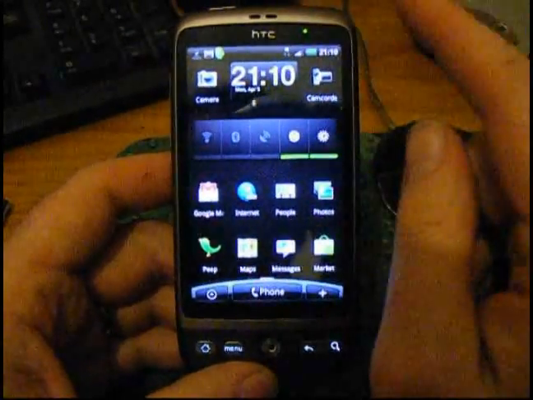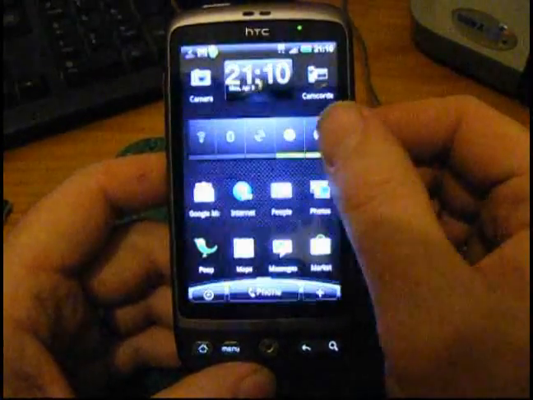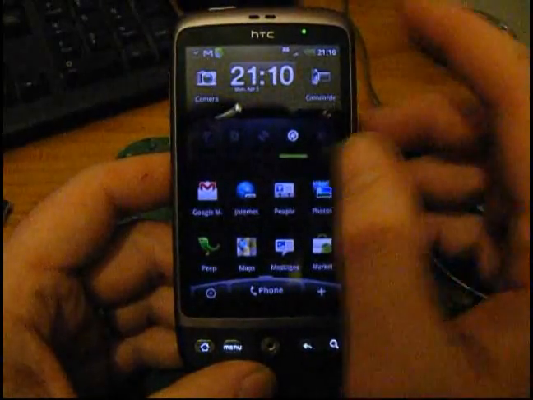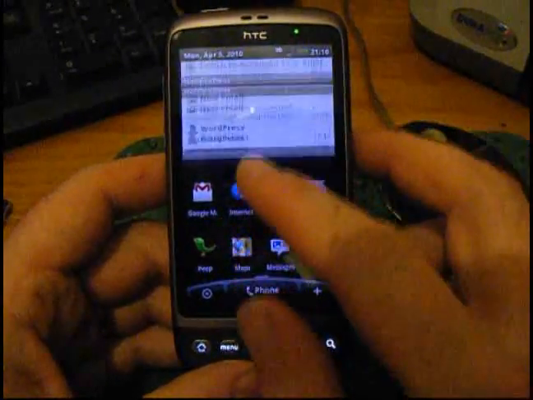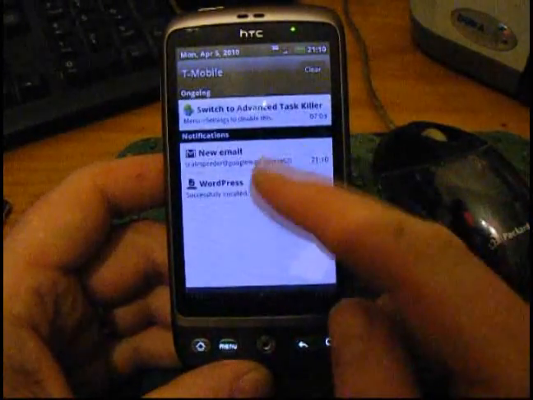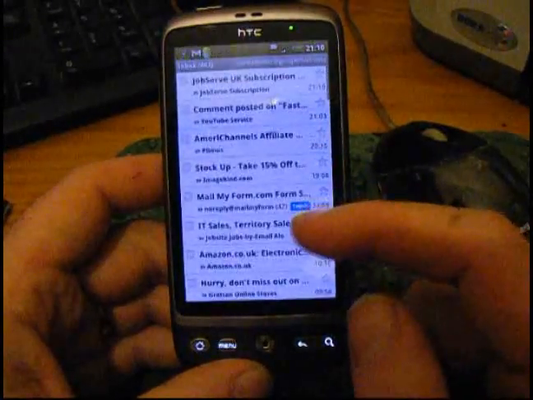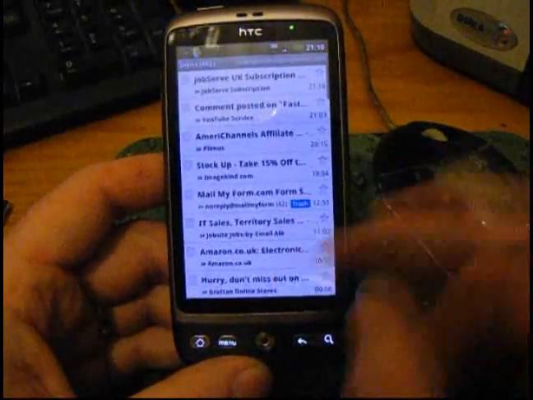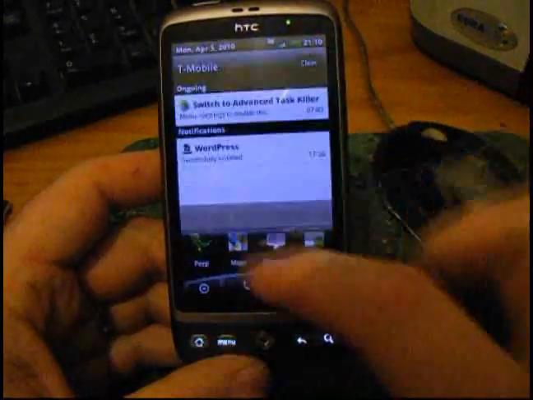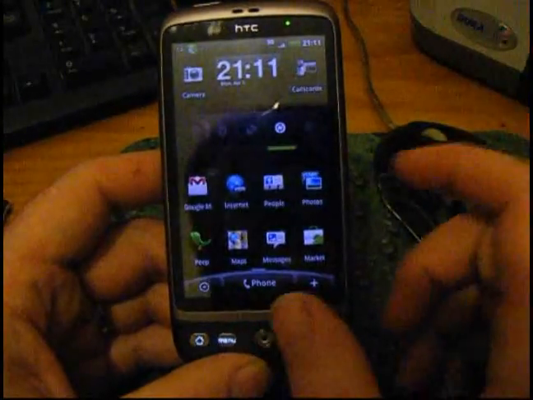Oh, that's quite good actually. I've just got a new email. When you get any new notifications like emails or text messages and things, you can slide this screen down and it says I've got a new email, so I can just press that and that'll take me straight into my email. So that's really good. And basically with that you just slide it down and slide it up.